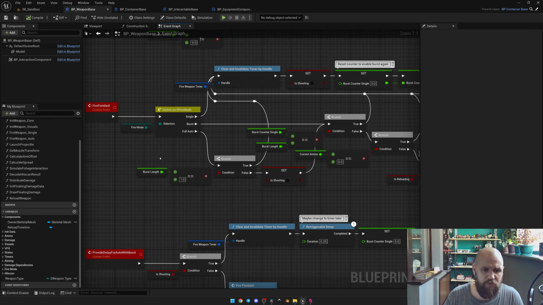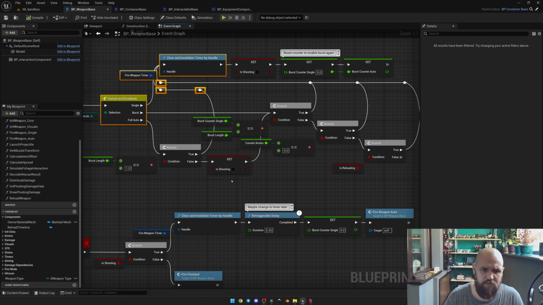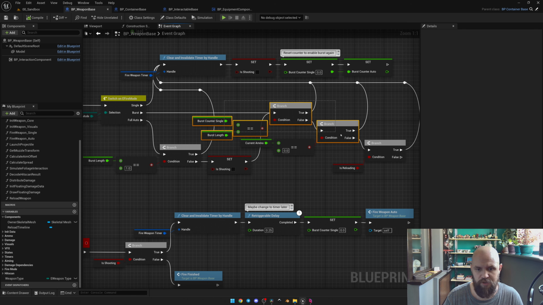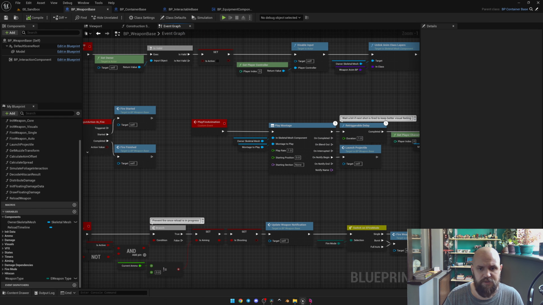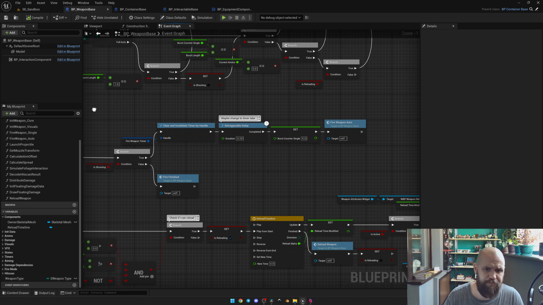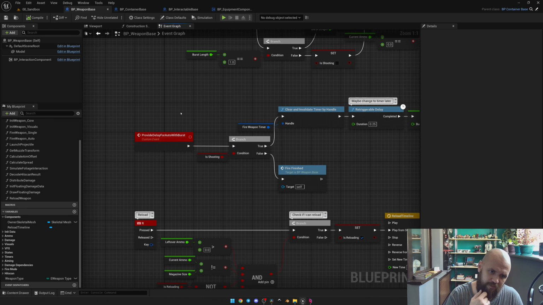And for the full auto, we check whether the burst length equals 1, because it's the full auto but without burst and with the burst. If it's 1, do the same. If it's not, stop shooting and continue if it was the simple burst. Well, fire finished. Okay, now let's talk about provide delay for auto with burst.